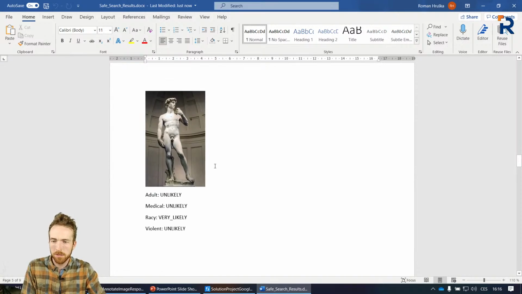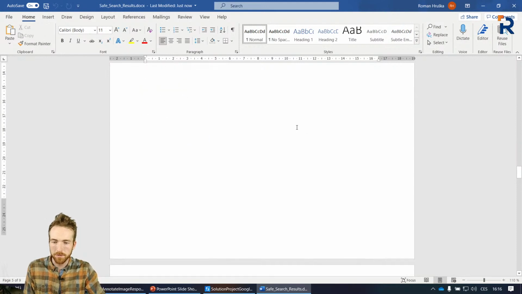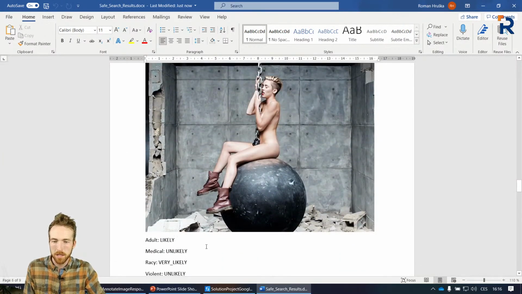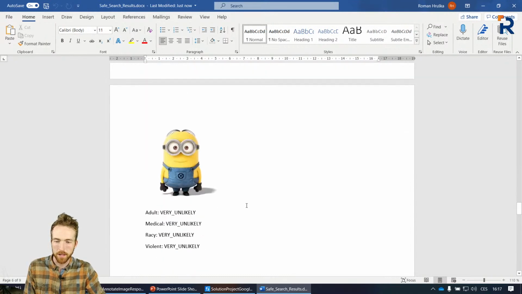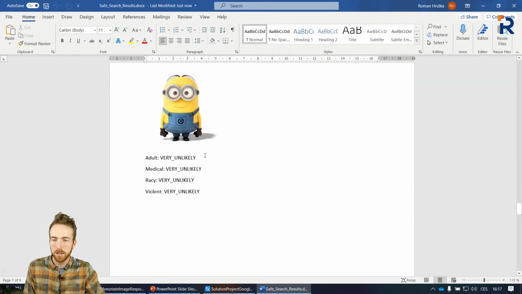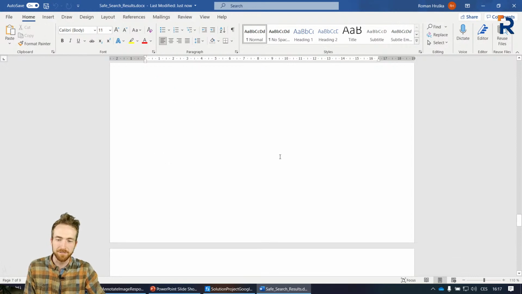So this is possibly an adult content, a guy in a shower. And this guy, totally naked, Mr. David, is unlikely an adult content, which is cool because it's actually art and it can be in a book for primary school. And is violent, unlikely. Miley Cyrus is likely an adult content and medically unlikely, racy, very likely. Okay, now our poor minion is totally safe, thank God.